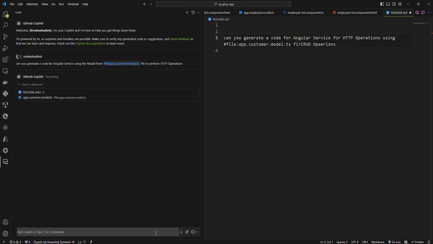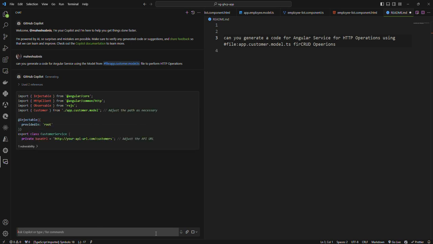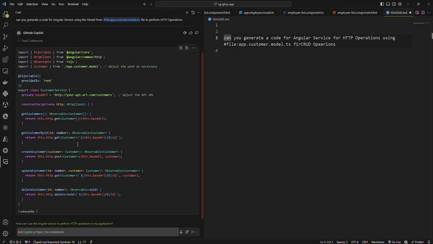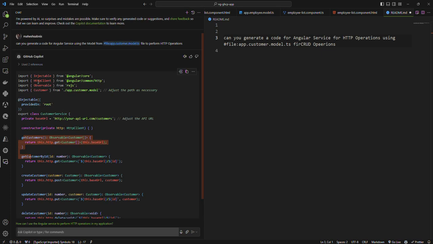Let me press enter, and this is the code being generated. We have the HttpClient and then HTTP GET, post, and here it's also saying to put your URL. Then it has the GET call, post call, put, delete; all these things are there. It's also using the observable. So that's the thing.